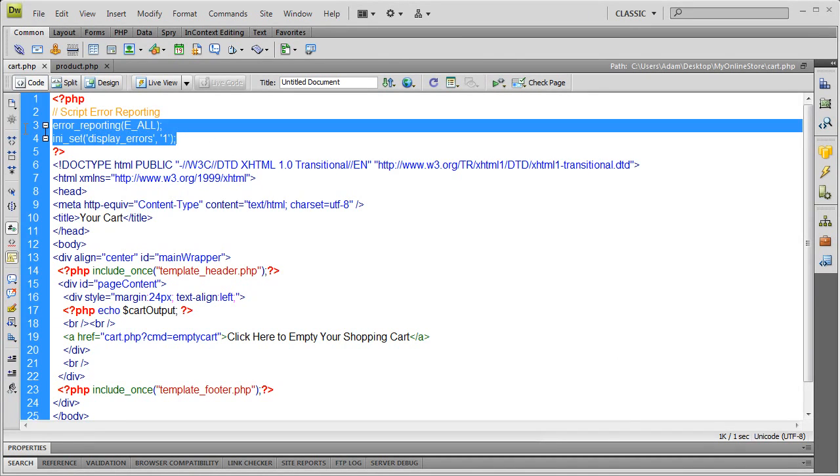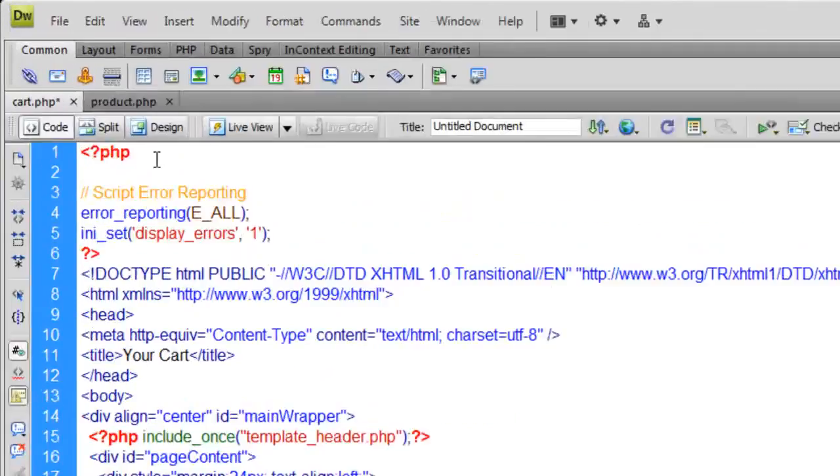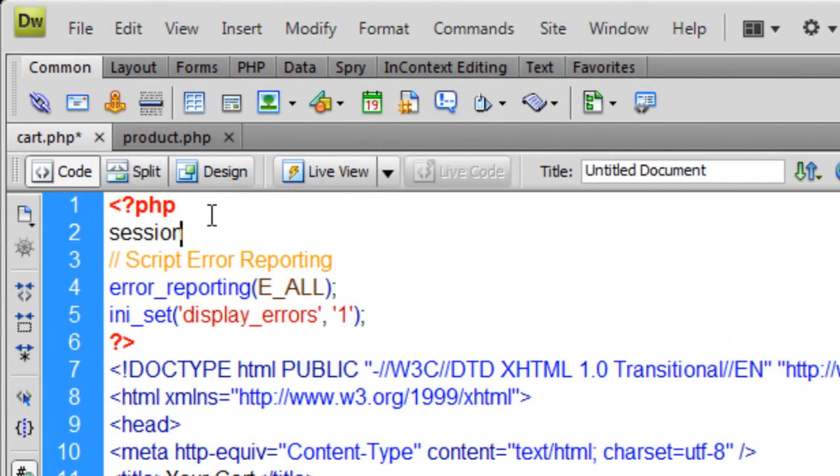Alright, let me just collapse that. Actually, right here above that, let's type in session_start. Now the reason why I'm typing in session_start, if you don't know what it's all about, is that it's a function that will allow you to enable session cookie file use on the page, so you can gather variables from people's session cookie files that are stored in their browser, which is going to be a pretty major part of the little system here for the cart.